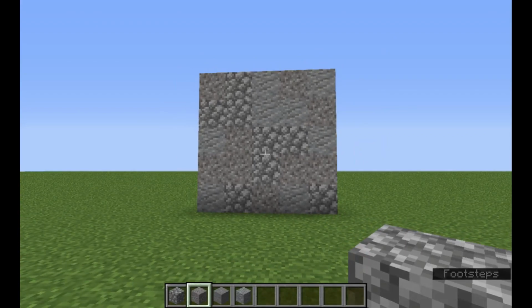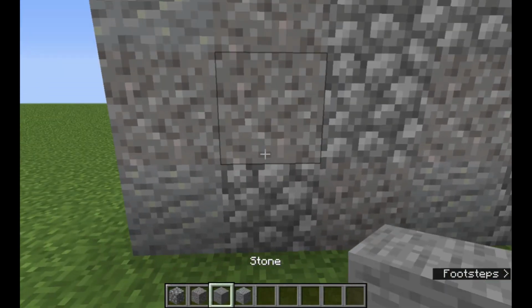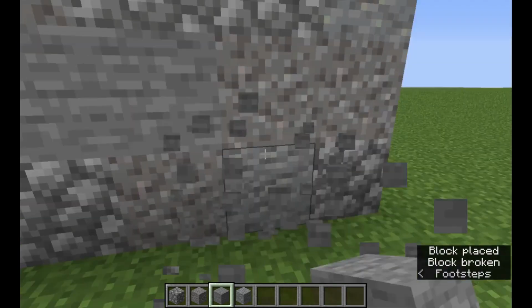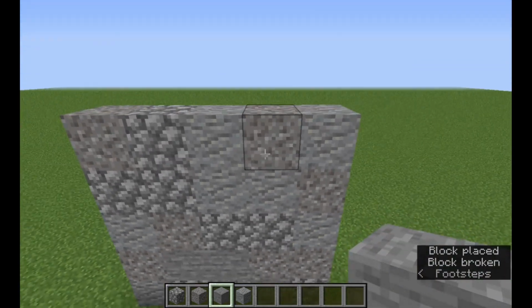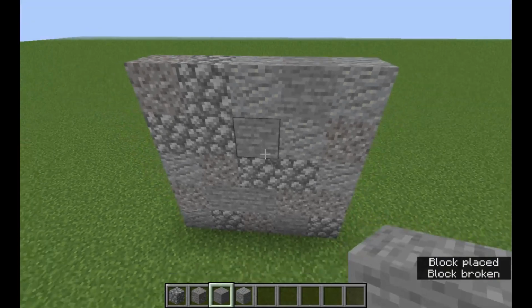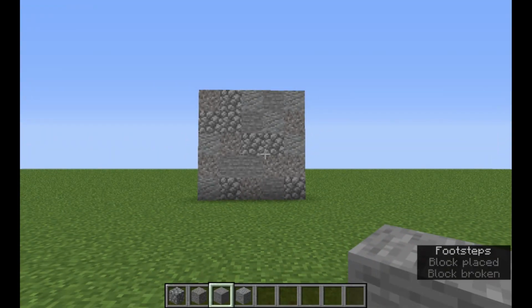But that's not all. We got stone too. Just add some stone. Put them randomly. It doesn't even need to be some kind of pattern. And look at that. This wall is so much better. It's a lot of different textures which make it so much better.